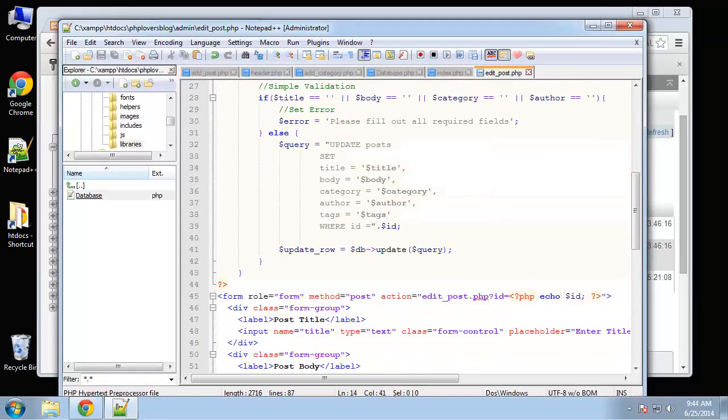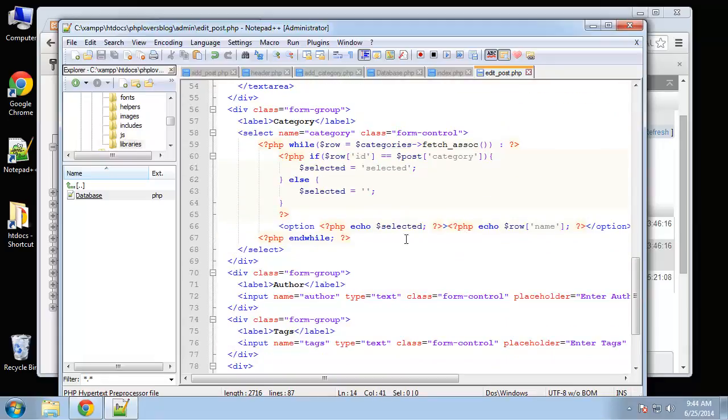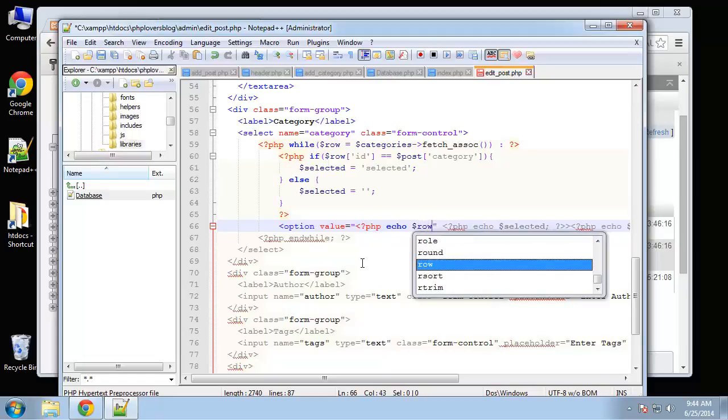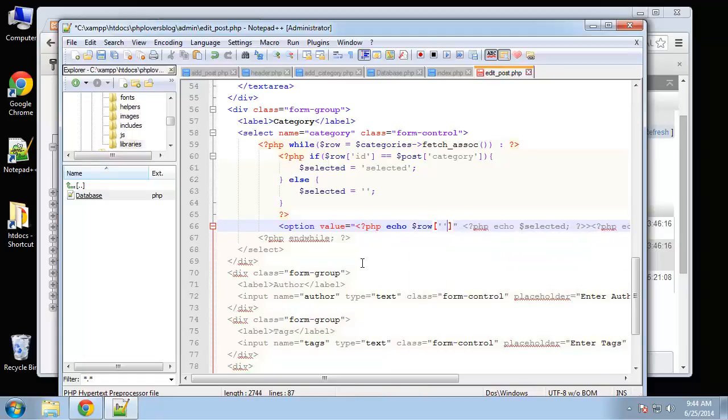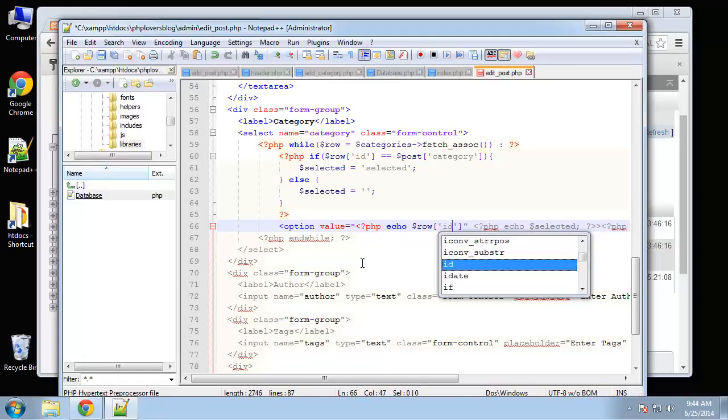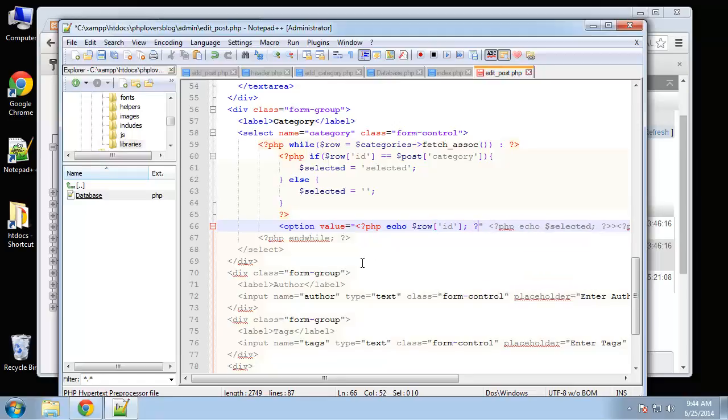Alright, so I know why that happened. Where our option for a category is, we don't have a value. Okay, so we got to put a value in here, which is going to be the id of the category. So echo, we want to echo row id. Alright, so that should give us a value now.